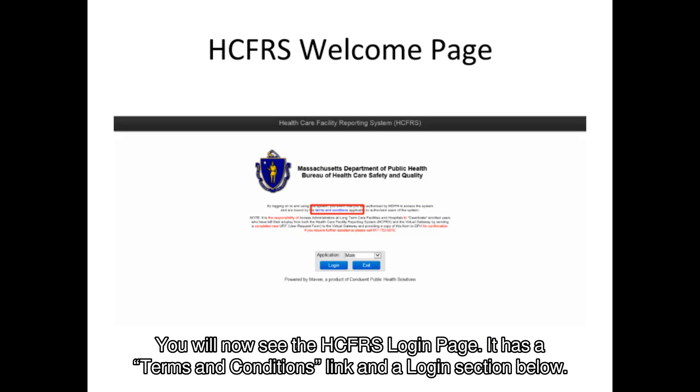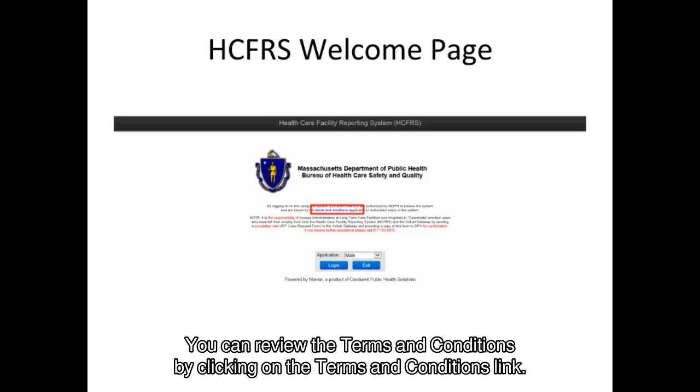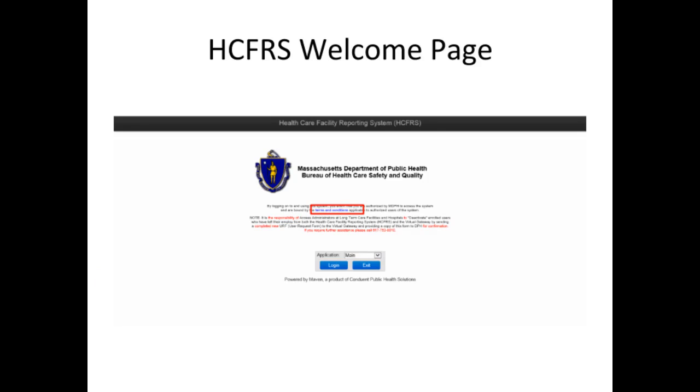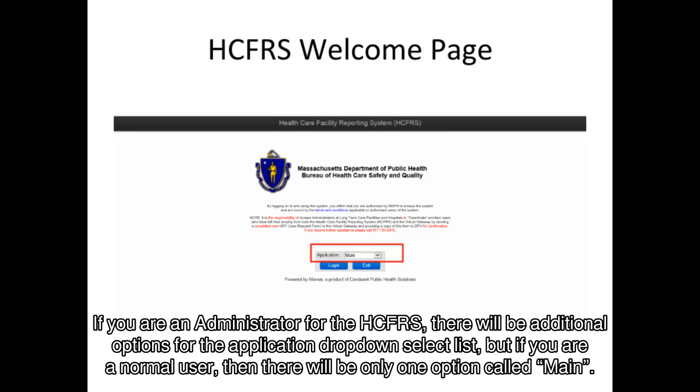You will now see the HCFRS login page. It has a Terms and Conditions link and a login section below. You can review the terms and conditions by clicking on the Terms and Conditions link. If you are an administrator for the HCFRS, there will be additional options for the application drop-down select list, but if you are a normal user, then there will be only one option called Main.